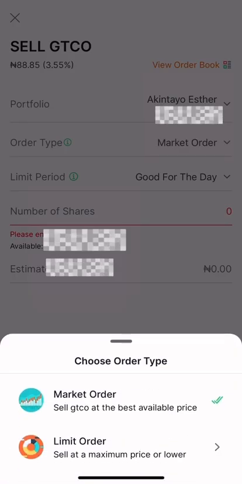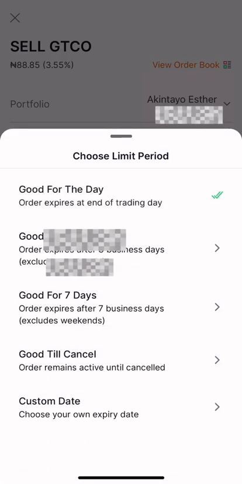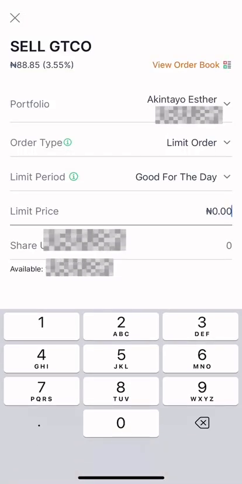If I want to do limit order, I click on limit order and I click on either good for the day, good for 3 days, depending on my patience. Let's do good for the day, and I'll set my limit price. So my limit price, definitely the market is selling at 88 naira 85 kobo, so I can decide that, so I can quickly get a buyer. Let me sell at 86 naira, so it's easy for someone to want to buy from me than buy 88.85. Do you understand?